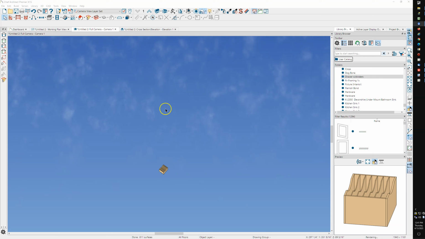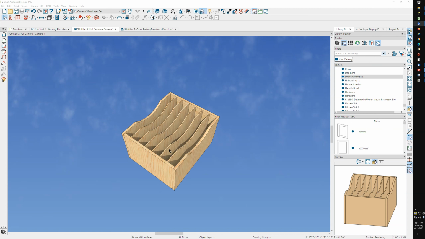Alright, we're gonna build a drawer box with some dividers in it. And this is not intended to be a best practice tutorial. It's just to help somebody get started on building this kind of thing with solids in Chief.